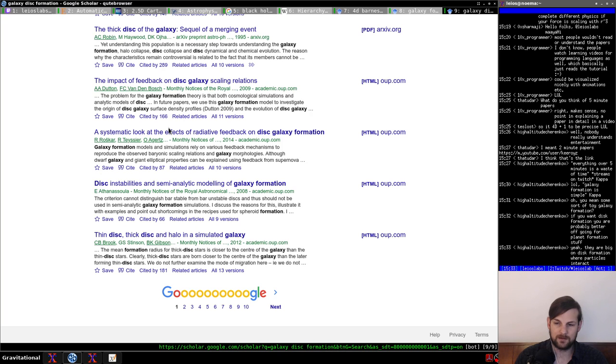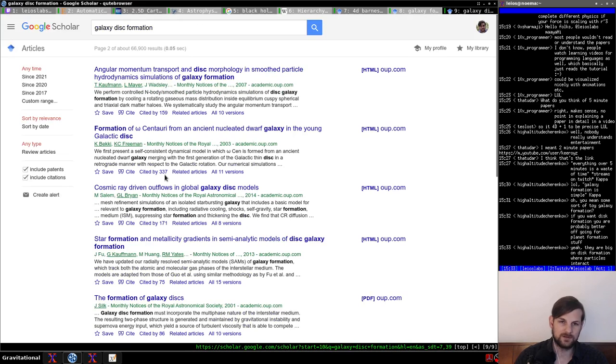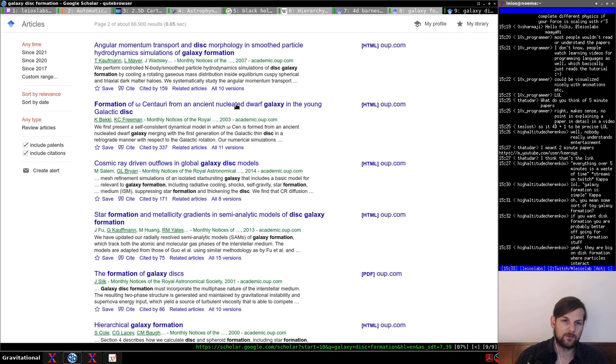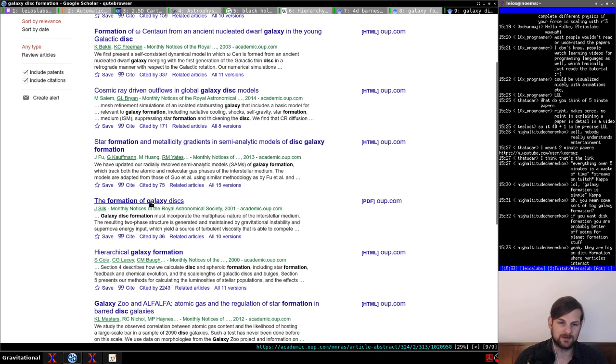They are big on disk formation where particles interact. Could you go into more detail about that? Like, are you talking about Saturn's rings and stuff? By the way, Beast4, thank you so much for following. Really appreciate that. Formation of Omega Centauri from ancient nucleated dwarf galaxy in the young galactic disks. Formation of galaxy disks. This is probably what I'm looking for. Let's take a look at the PDF here.